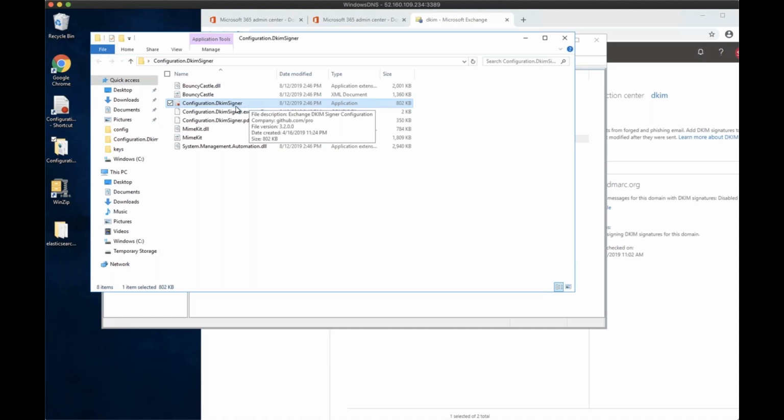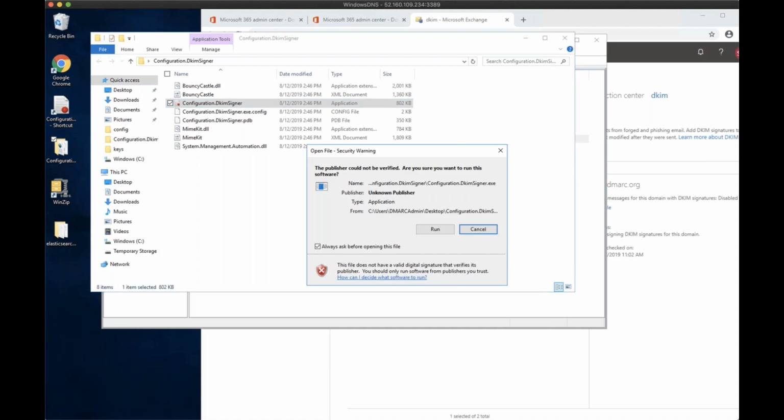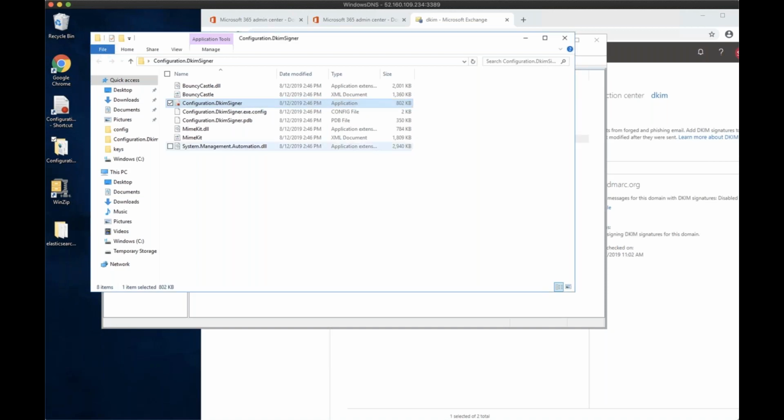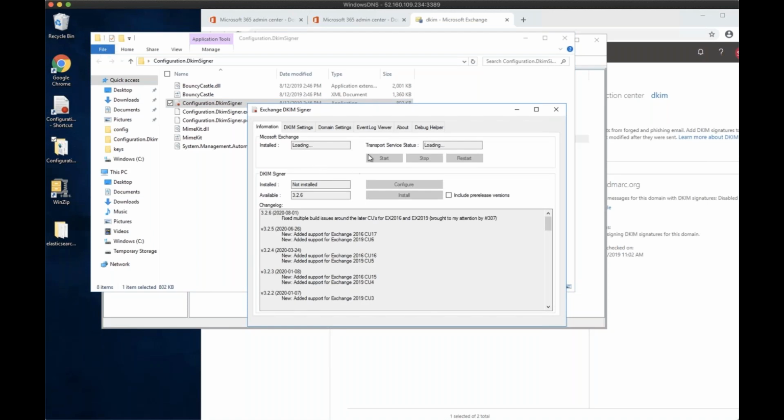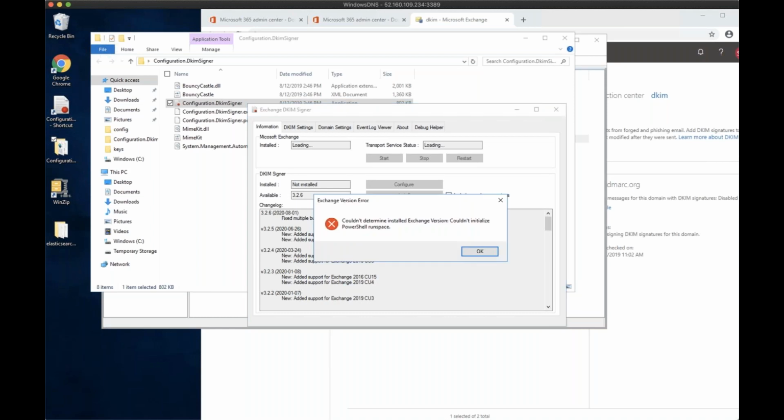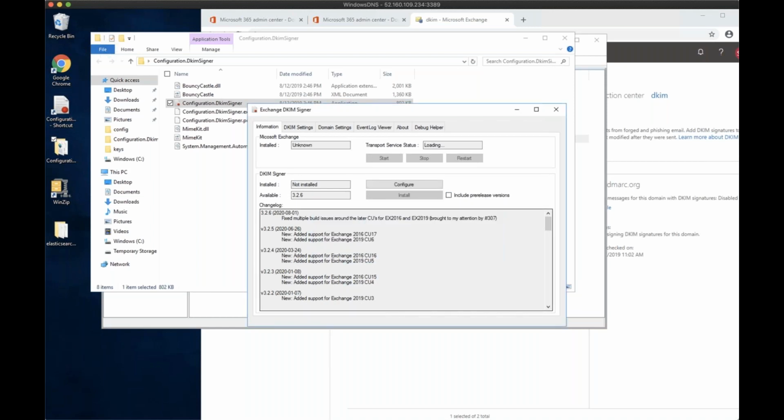So you get it downloaded from GitHub. Once you unzip it, you run this file, Configuration.DkimSigner. It will open up an application window and look for your Exchange server. If you have an Exchange server present, it's going to tell you what's there and let you connect to it and configure it. You click on install, just to make sure that it creates the signing capabilities and links to your Exchange server. In our case, we don't have an Exchange server on here, but it does support quite a large number of the latest Exchange systems.